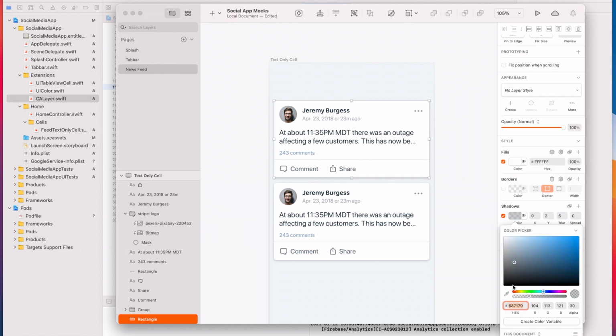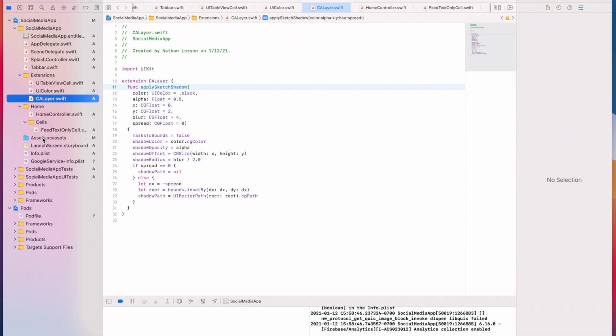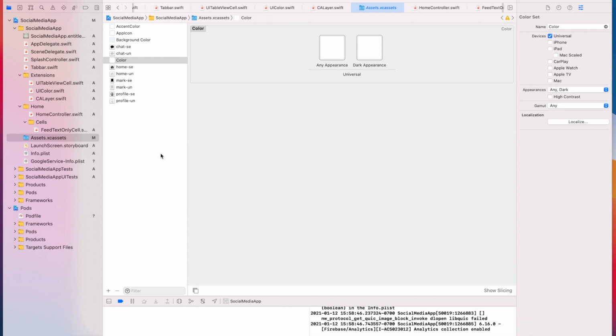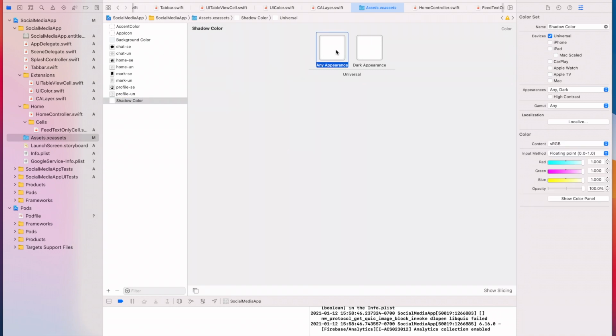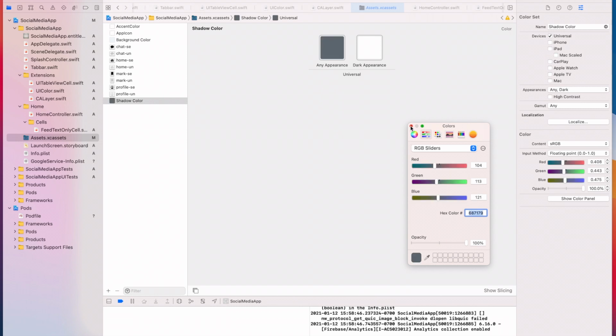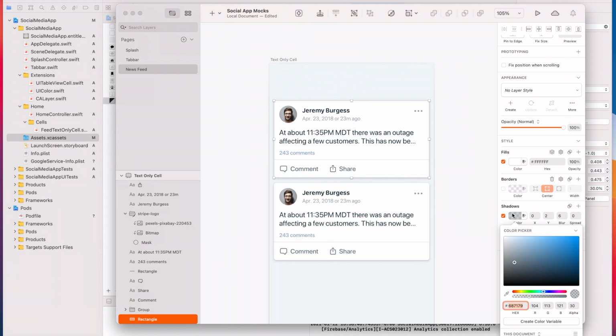So let's go ahead and grab our color here. This looks like it's got an alpha of 30. And this is a new color, so we'll come here into our assets. We'll right click over here, do a color set, and this will be our shadow color. For any appearance, we'll show color panel and we'll paste the hex right into there. Now you'll notice it set the opacity to 100%, but this should be 30% to match our Sketch design here. This color was 30%.